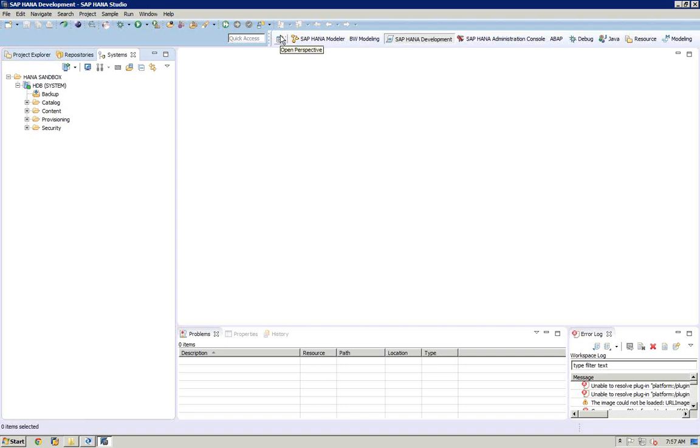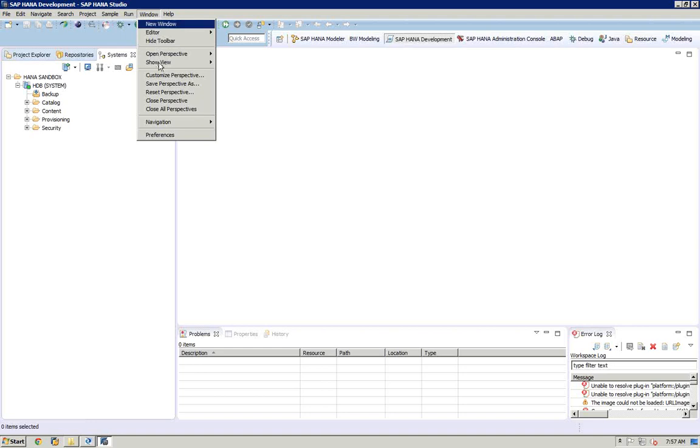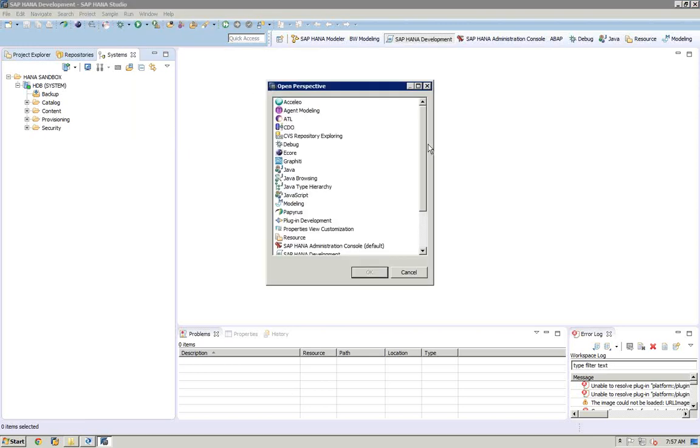Apart from fast switch, what is the other option available? For example, there is a perspective you want to switch to that was not opened recently, so it is not in the upper right corner. In that case, how to switch to that perspective is: go to Window, Open Perspective, Other. It will show you all the perspectives.